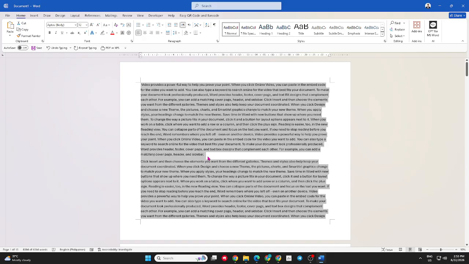With all of your text selected, go to the Home tab at the top of Microsoft Word. In the Paragraph section, you'll see several alignment options. These options allow you to change how the selected text is positioned across the page. You can choose to align everything to the right.